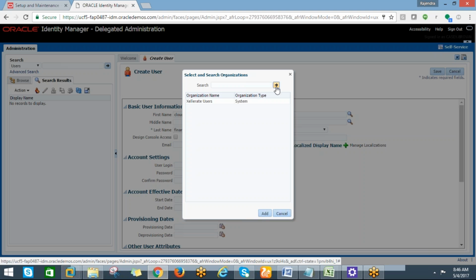But when you are creating a user, why is an organization needed? Generally, I'm trying to relate again to E-Business.